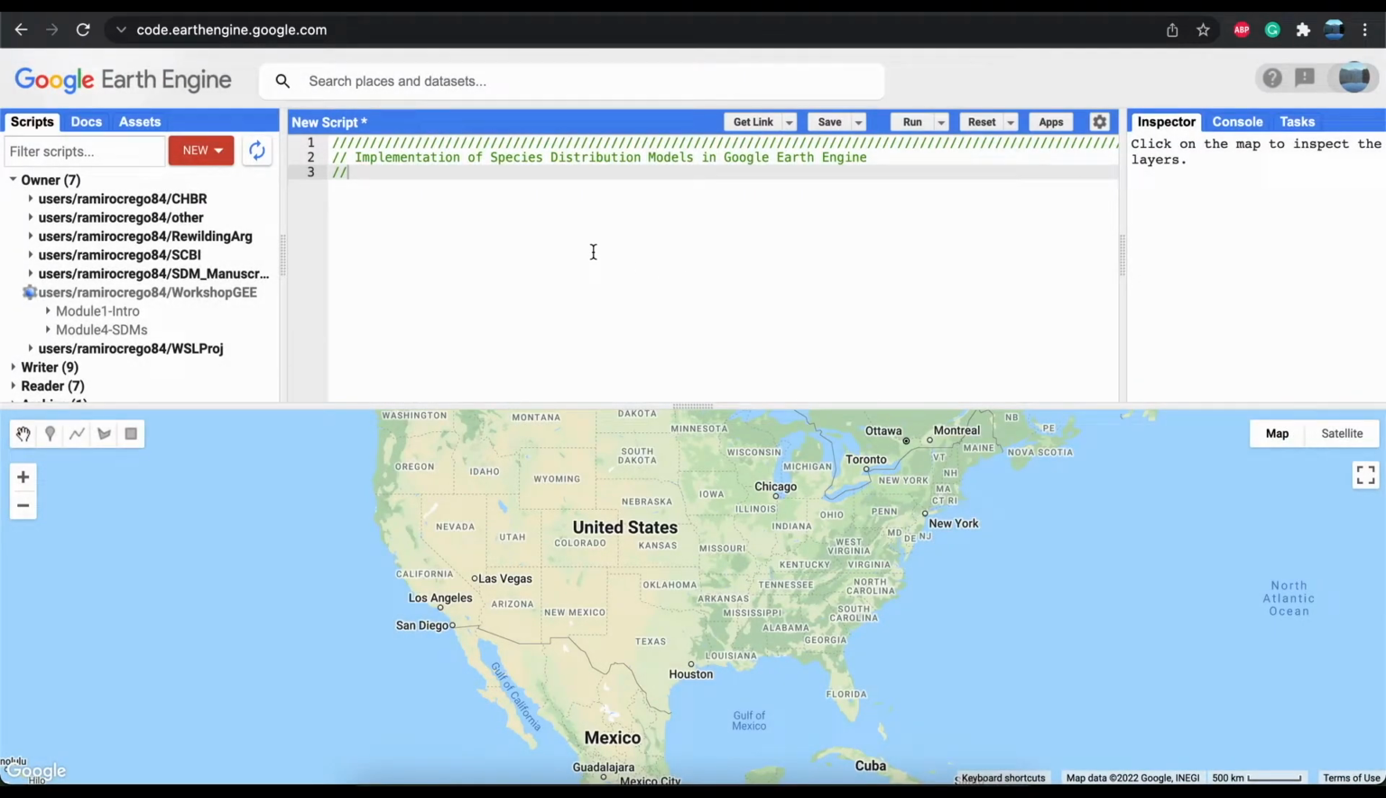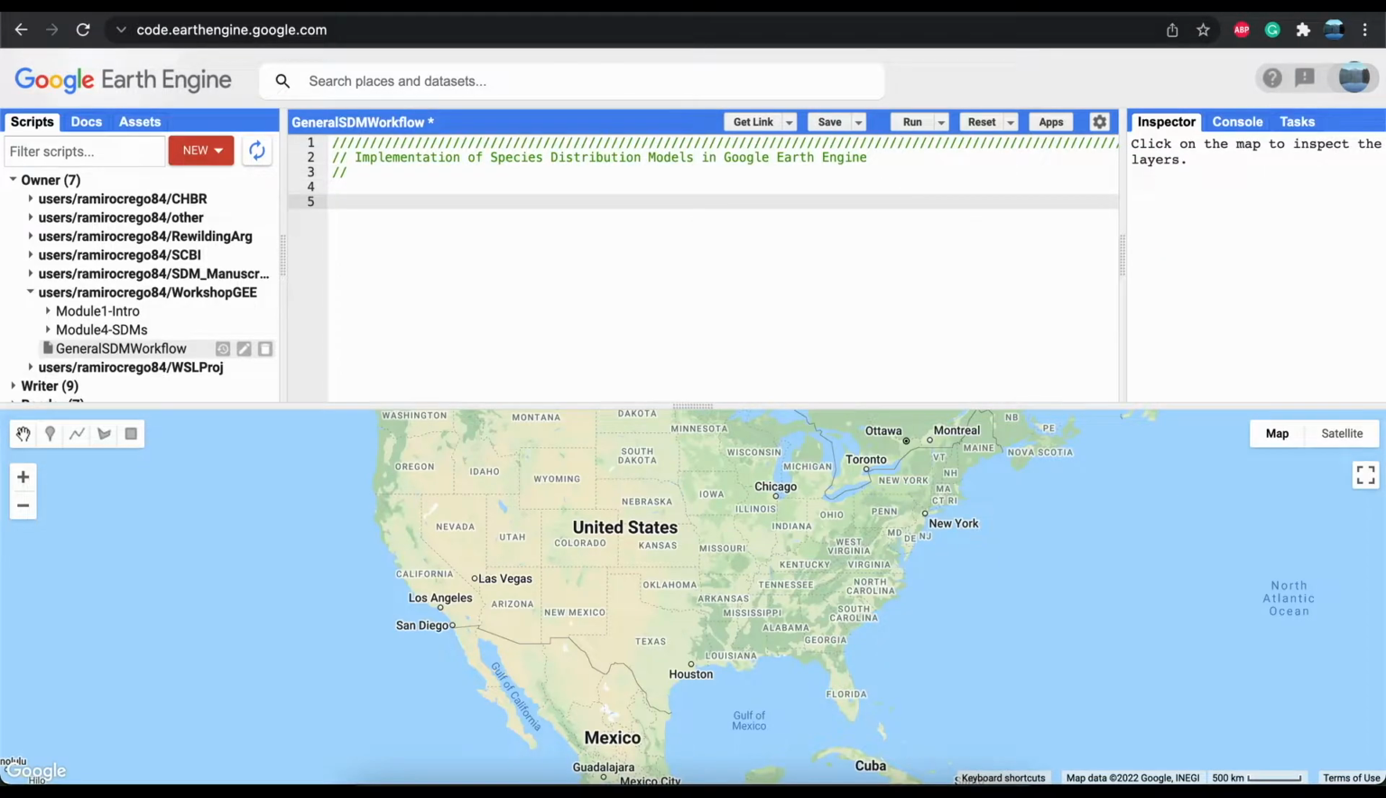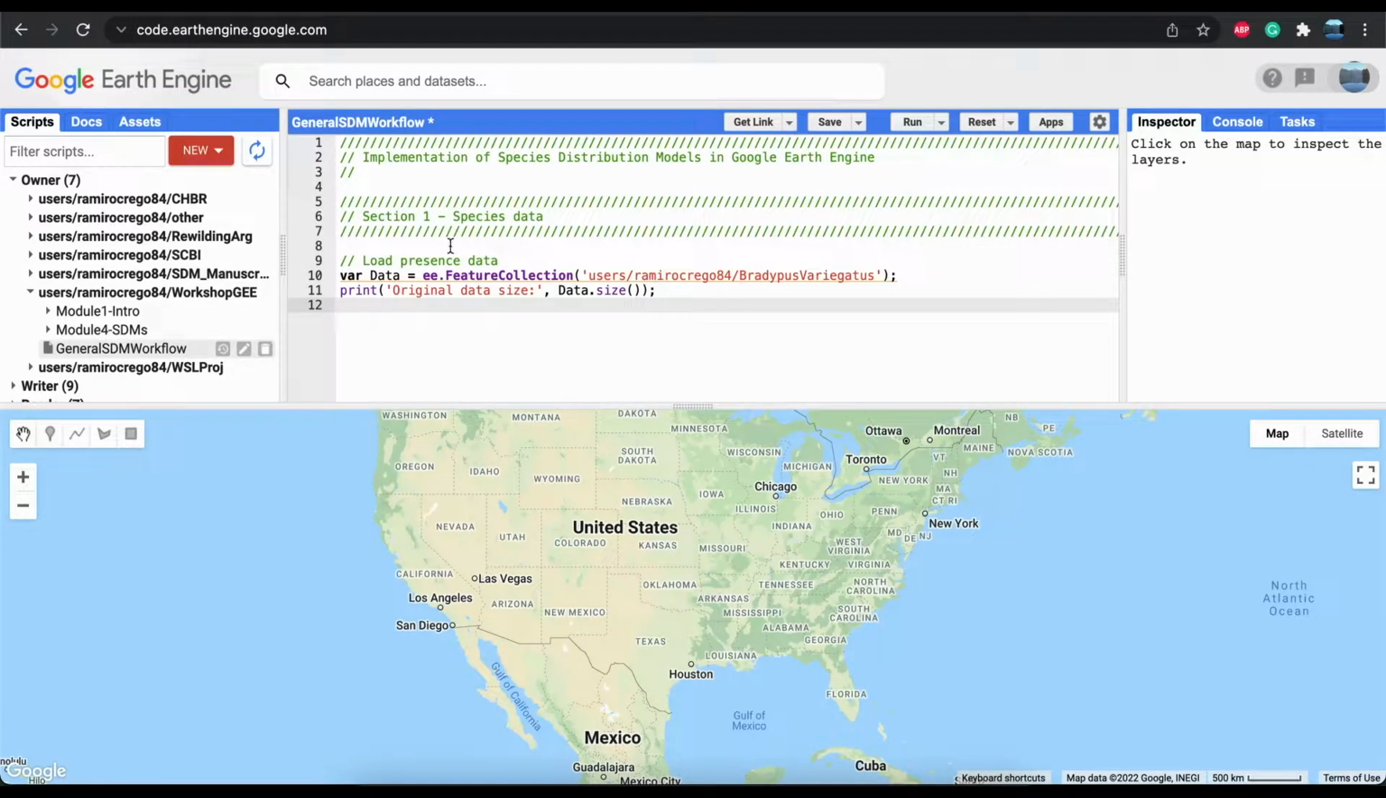So then you will have access to the script as well. Now I'm going to be dividing this in sections as we talk. And the first thing we're going to do is bring the data. This will be our presence only data that we have as an asset. This is the data set we'll be using.